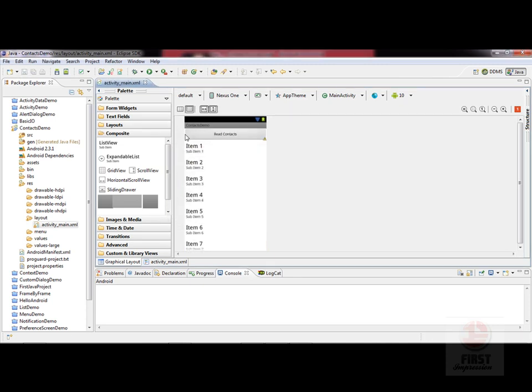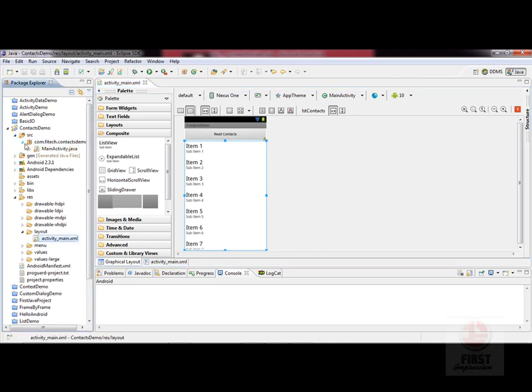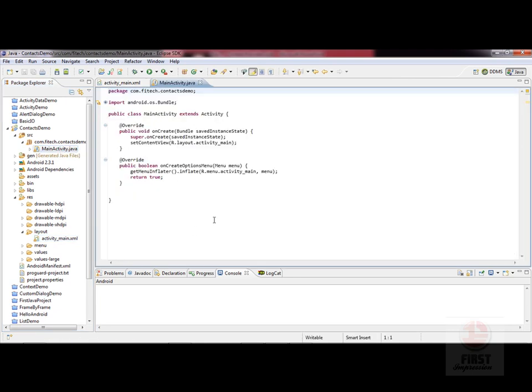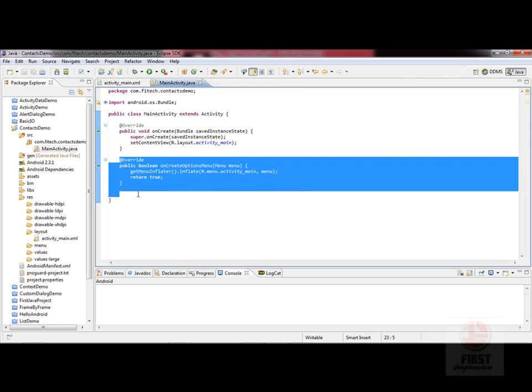So far so good. So we have added the permission to read contacts in the manifest file. We have added a button in the main layout which will read the contacts when we click on the button, and all the contacts will be displayed in the list view. To make the coding of this, let's go to the source folder in the package inside the main activity. We don't want this on create options menu, so I'll just remove that part.